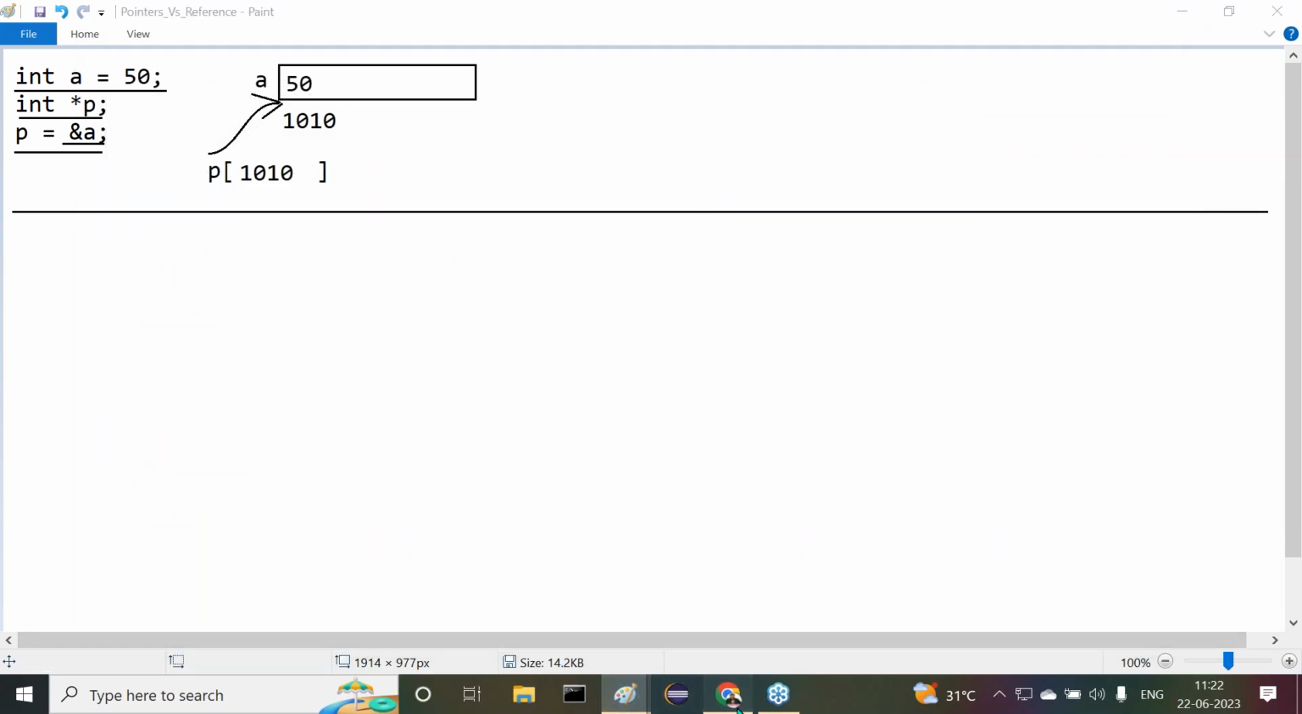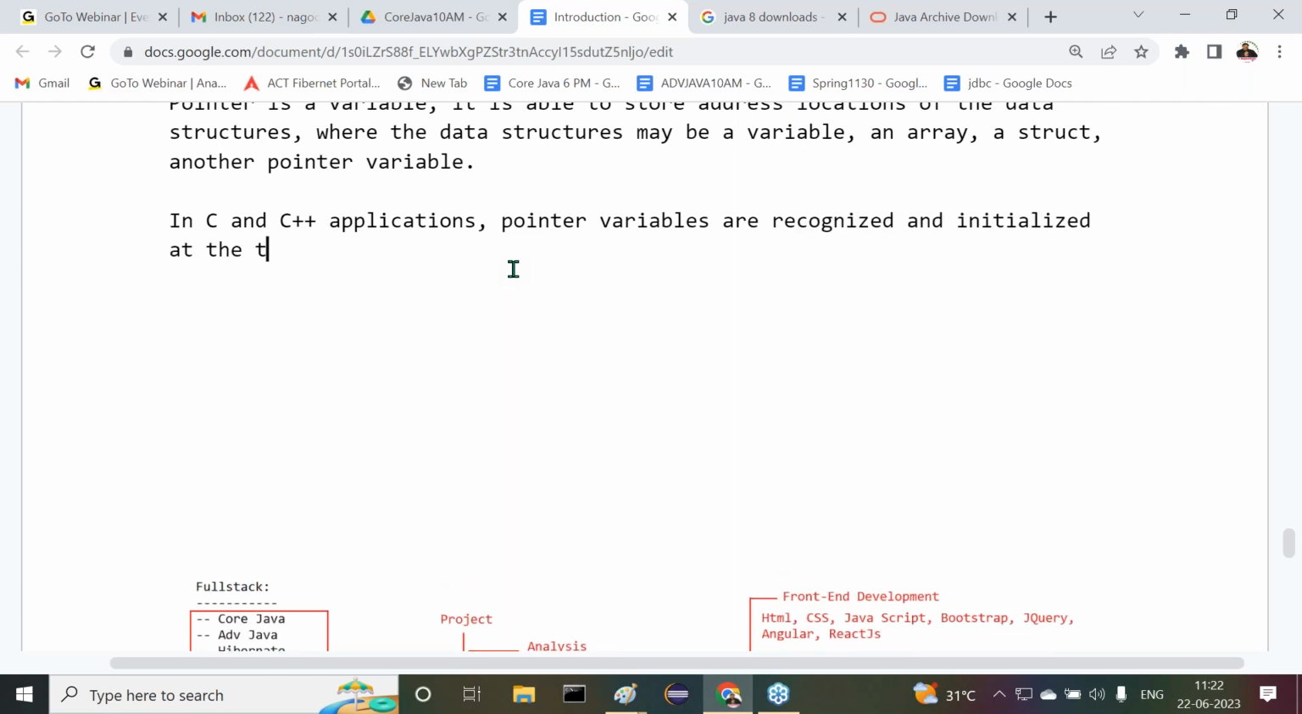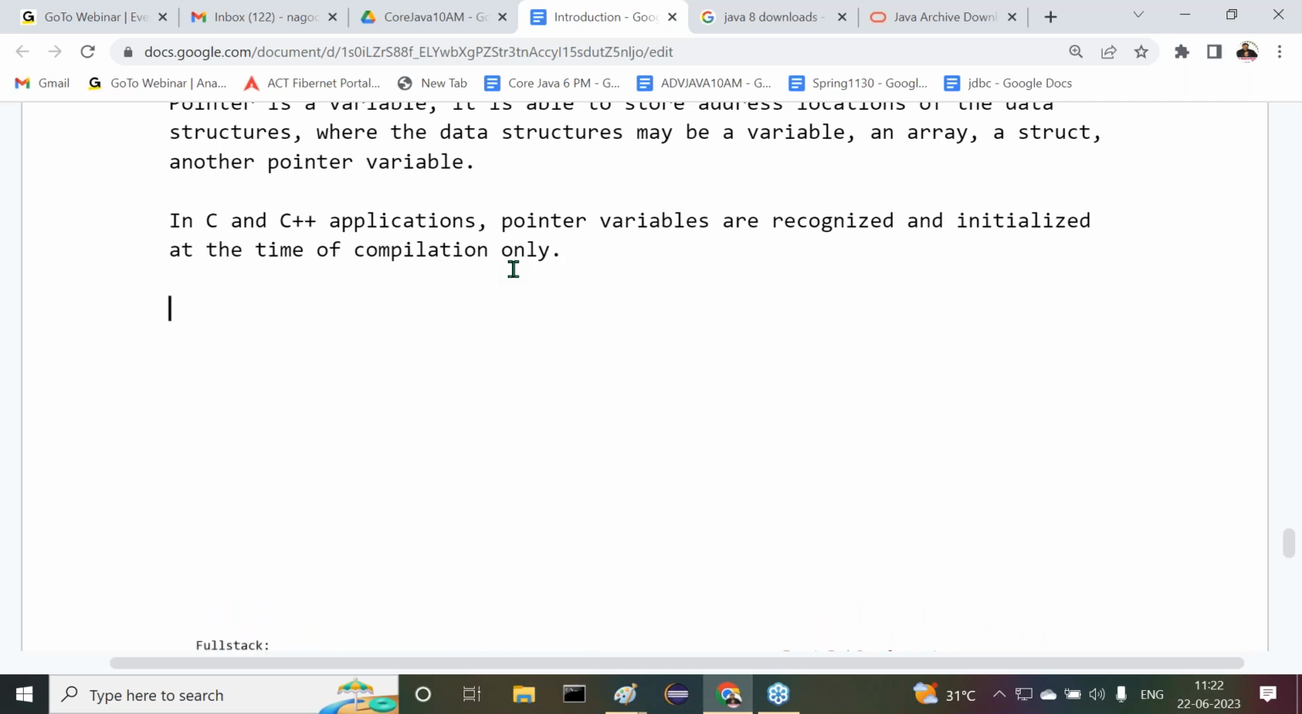Right, sir. Now let's move on to the next point. What is the point I'm telling there? In C and C++ applications, pointer variables are recognized and initialized at the time of compilation only.